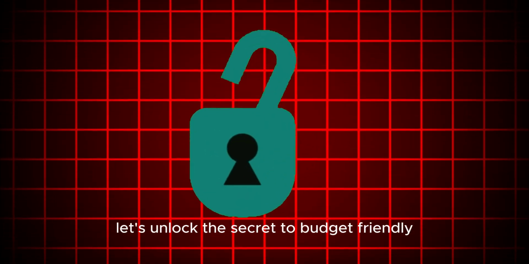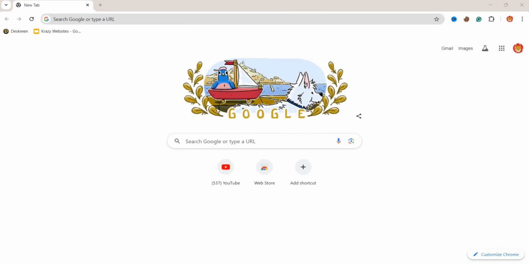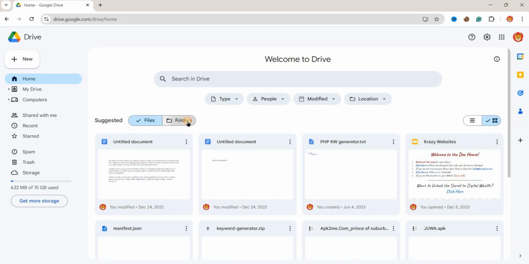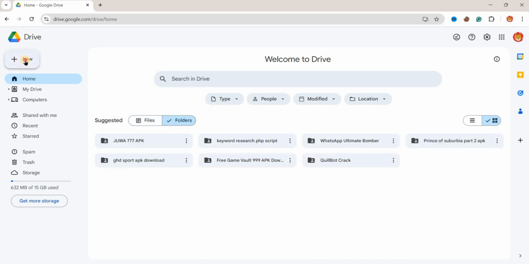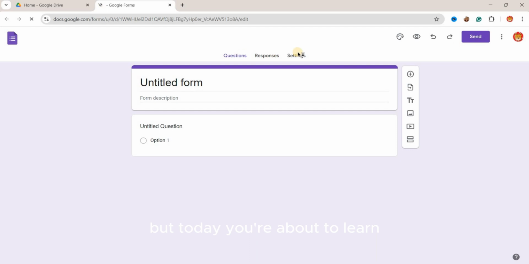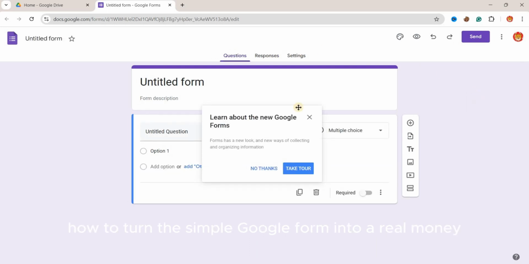Let's unlock the secret to budget-friendly, high-converting pages right now. Head on to your Google Chrome and go to Google Drive. Next, click the big plus button named New, select Google Forms, and start a new form. You may see the usual Google form, but today you're about to learn how to turn this simple Google form into a real money-making machine.